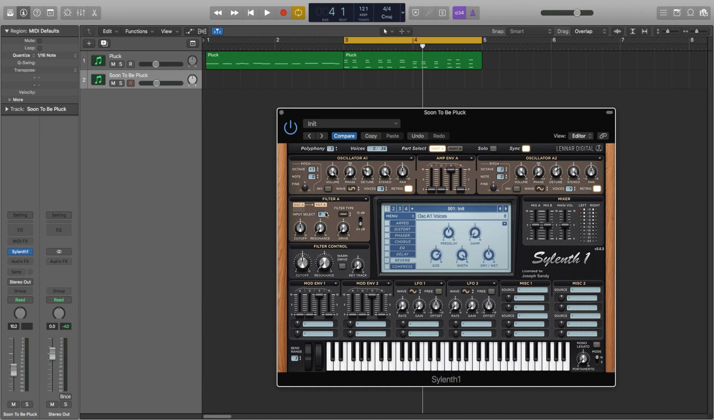Now is the filter, and we want to input select oscillators A and B. And we want a low pass filter with 24 dB here. We want the cutoff at just around 0.5, resonance on 0, and drive at around 1.